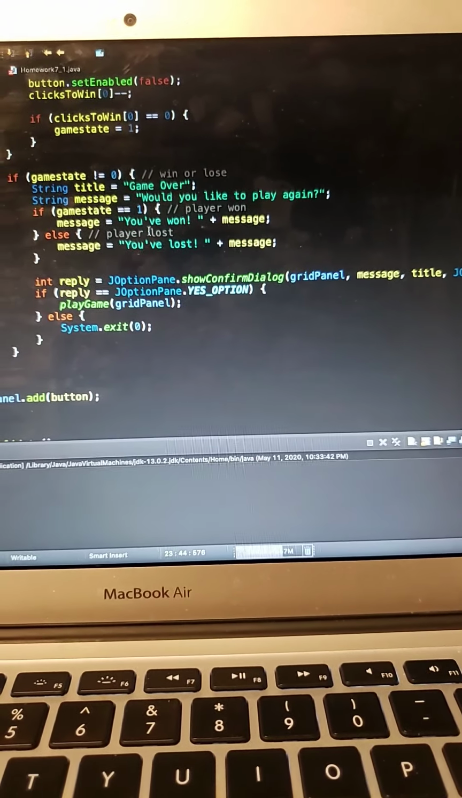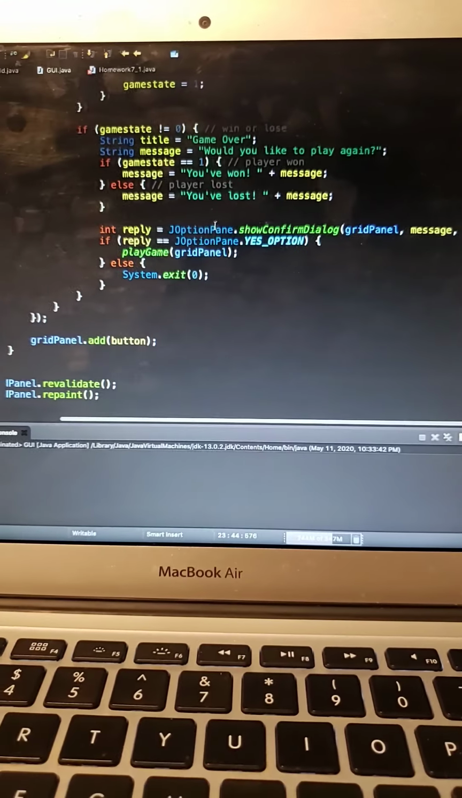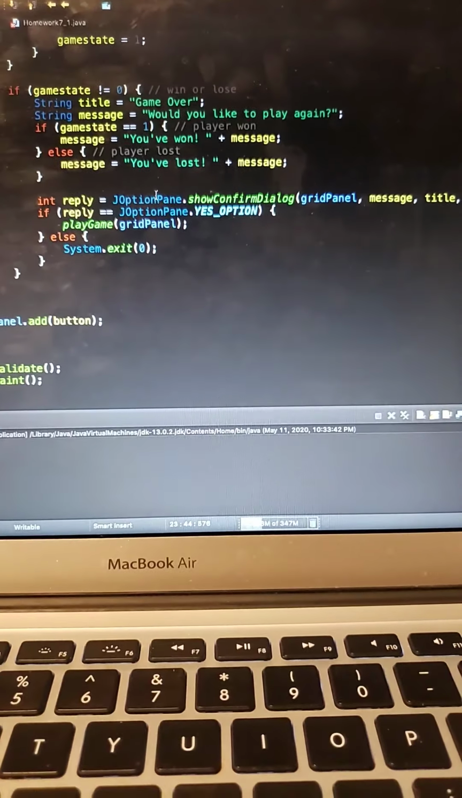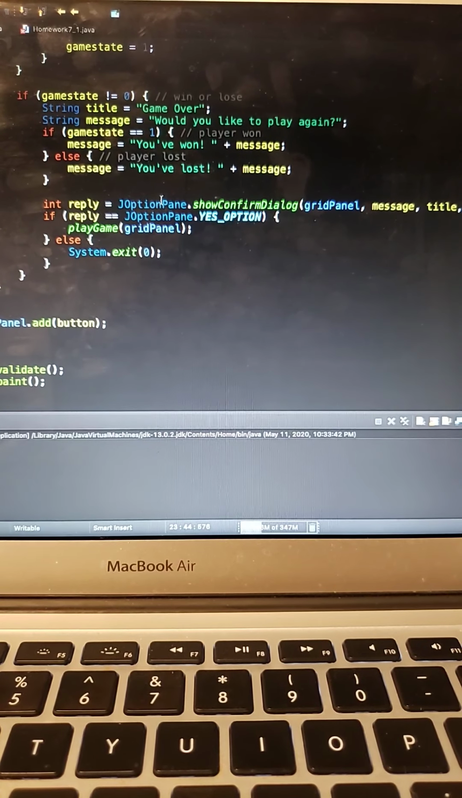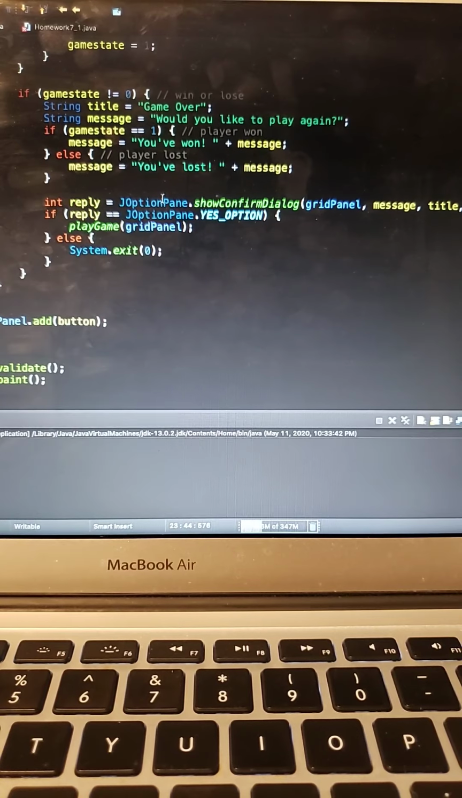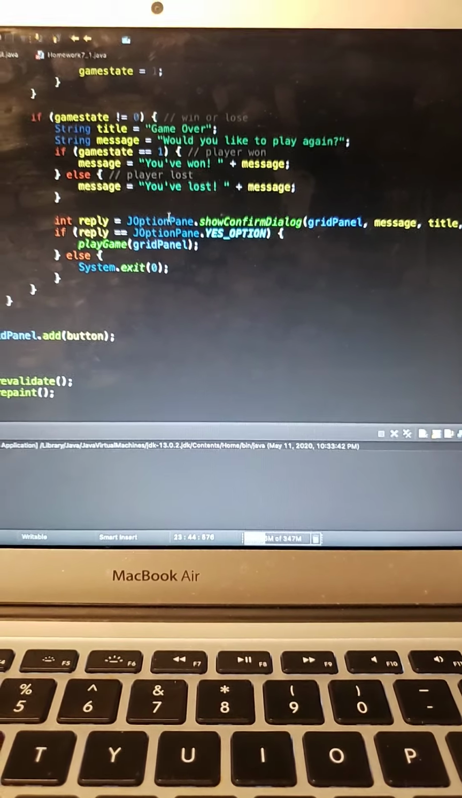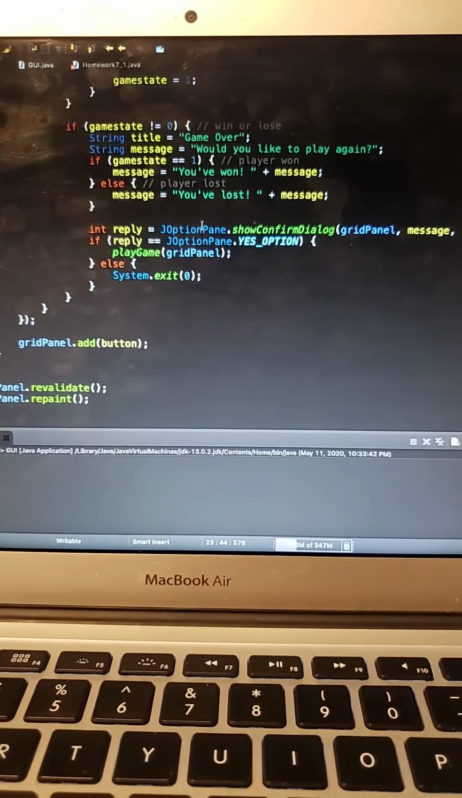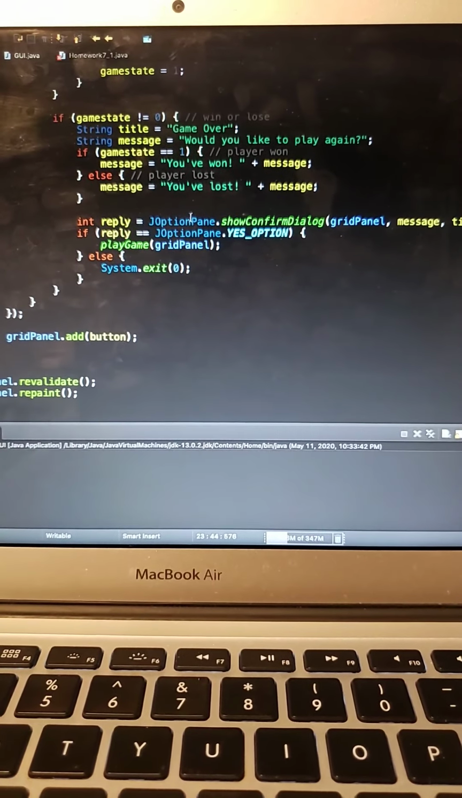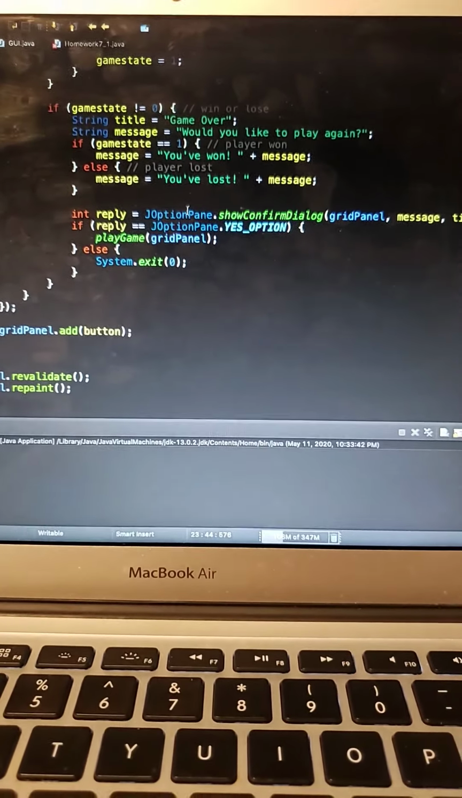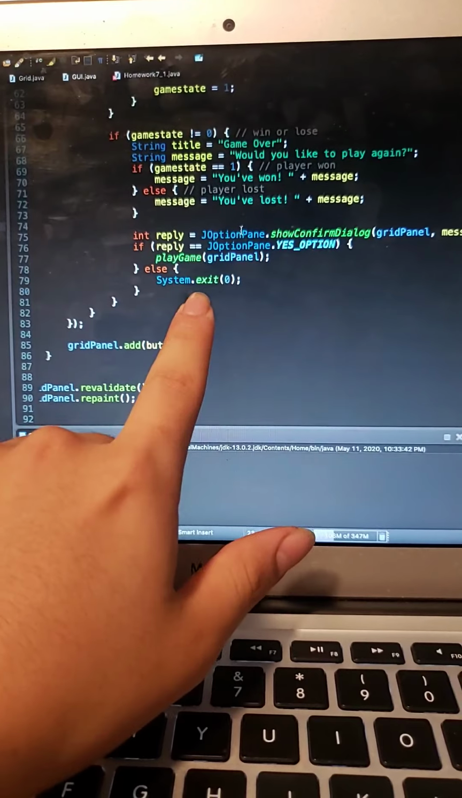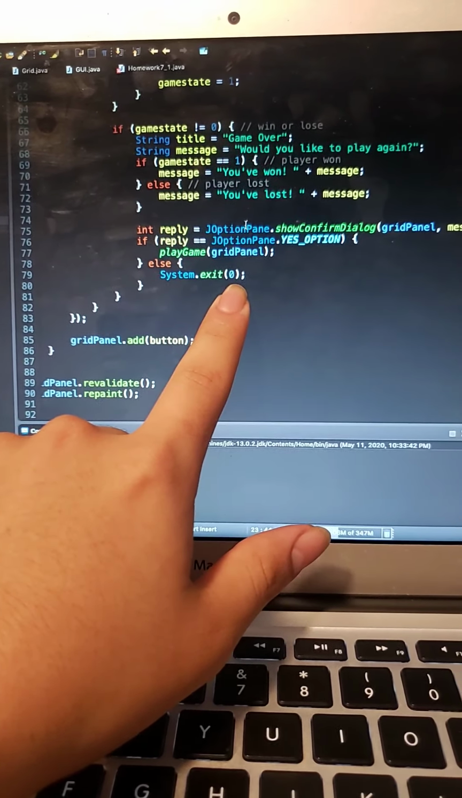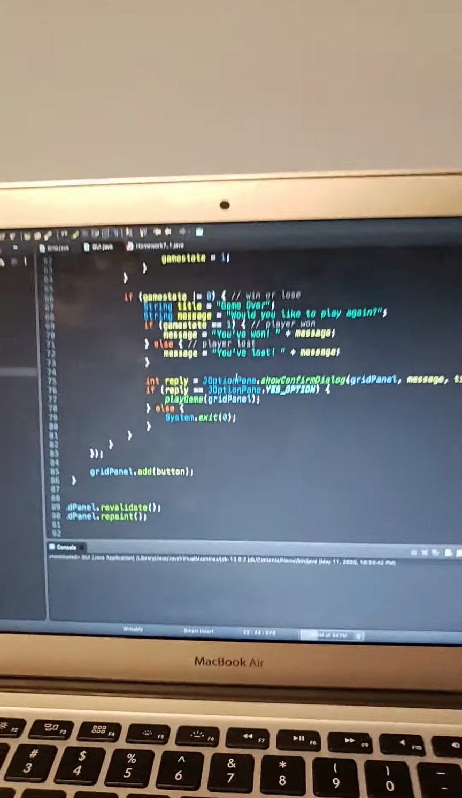If the user replies yes, the grid panel will add all the new buttons and the JPanel back to start a brand new game. However, if the user presses no, the game will end and the window will close. Here I use System.exit to close the window, and that's how it finishes.